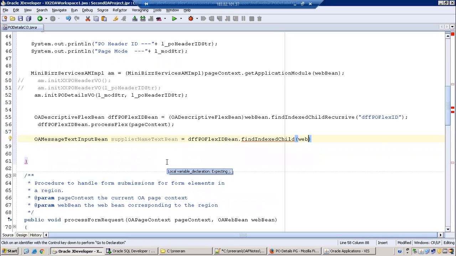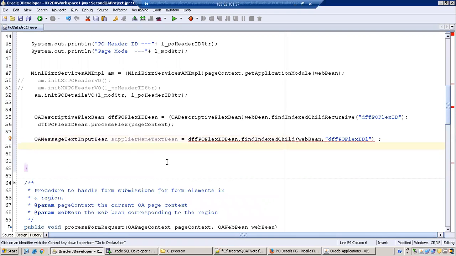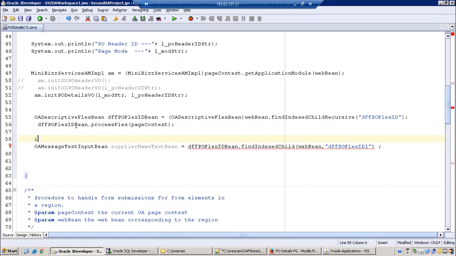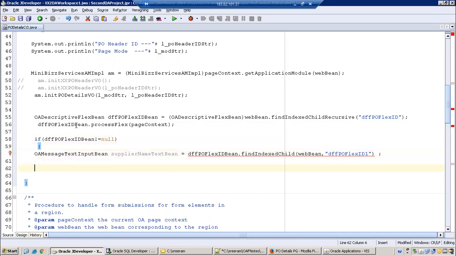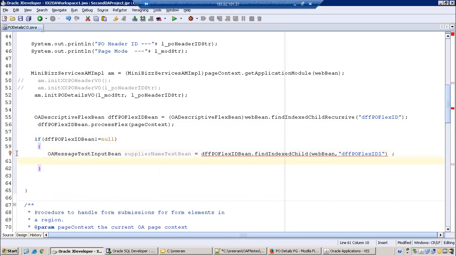And what is the bean ID? The bean ID is this one. One more important thing is when you're trying to do these kinds of logics, always guard against null pointer exceptions, because we are not sure whether it returns a value. Sometimes we may mistakenly mention some other value. So better always mention the not equal to null conditions. Now cast to.